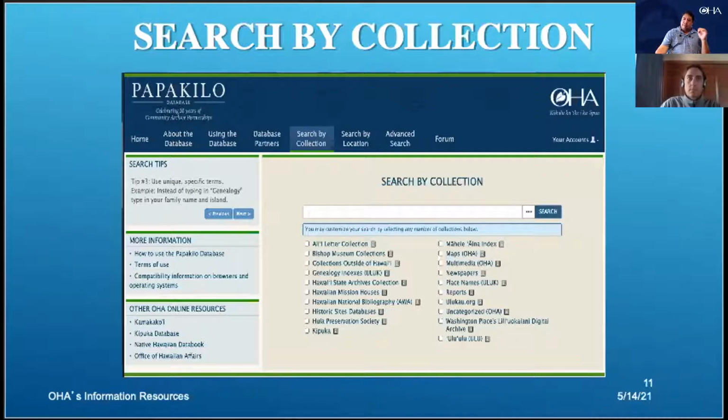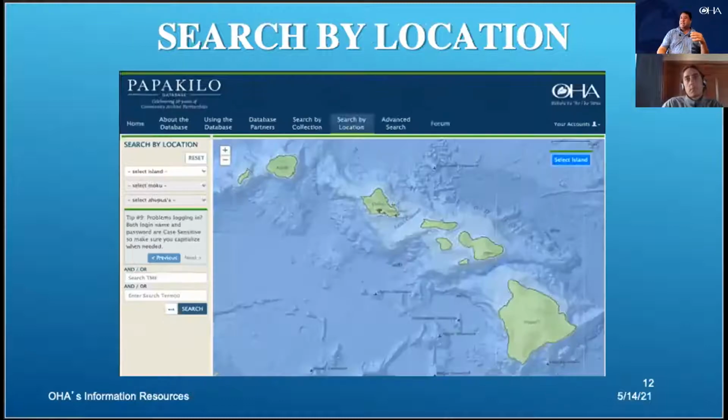But one of the things that people really enjoy using about Papakilo is the search by location. And what better way to do that than to integrate with OHA's GIS database. We recently did an upgrade to our search by location page, which is another great place to start. This directly ties into our Kīpuka database, and it's an interactive map that allows people to zoom in, zoom out, select islands, select moku within the islands, select ahupua'a, and really fine tune your searches.